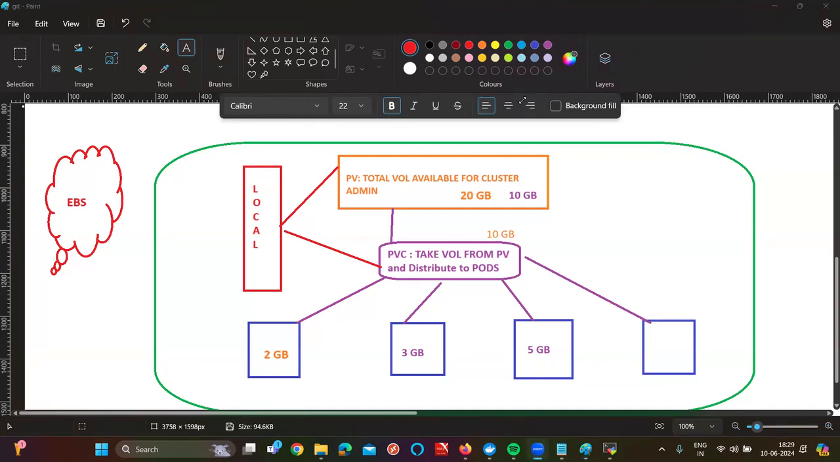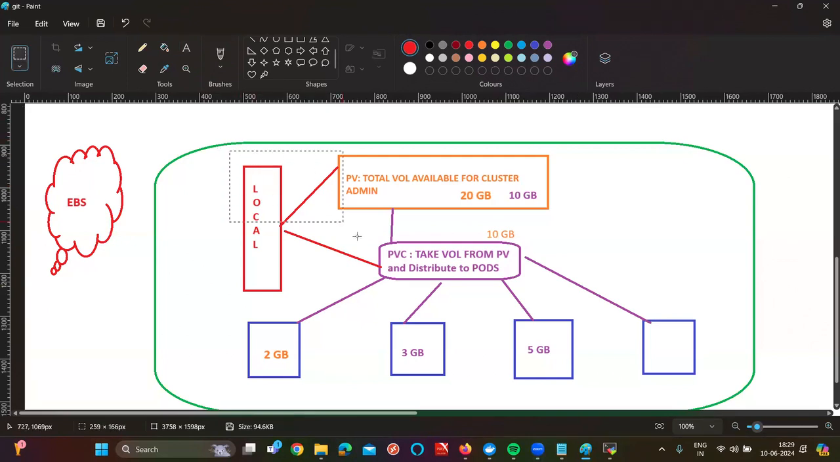Okay. Fine. So now let's go and implement some practical examples, so you'll be getting some clarity. It is going to give you the clarity. Let me delete them.